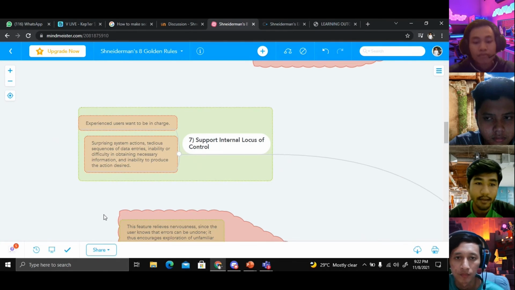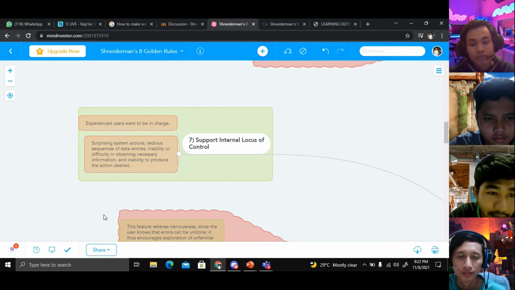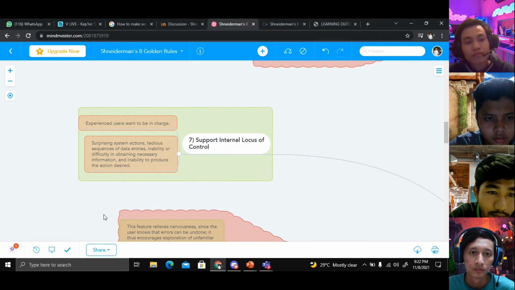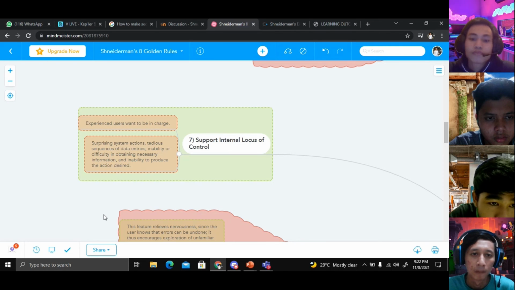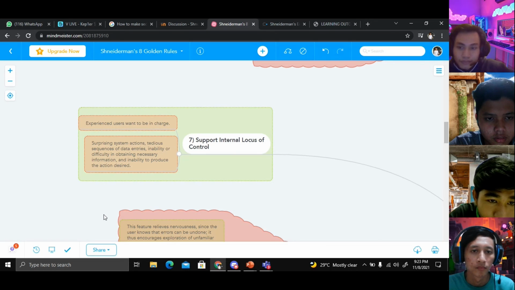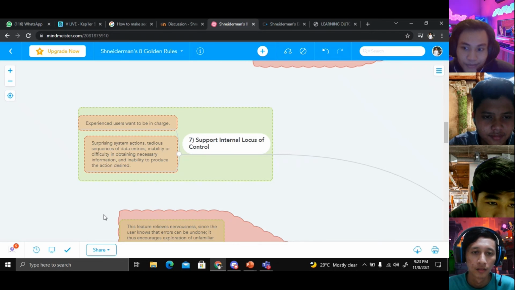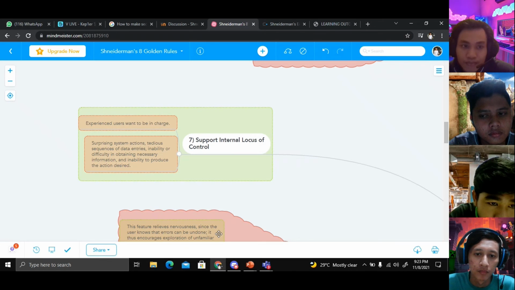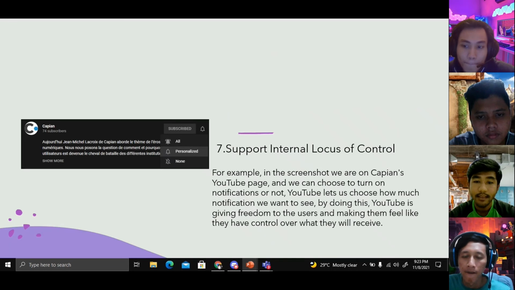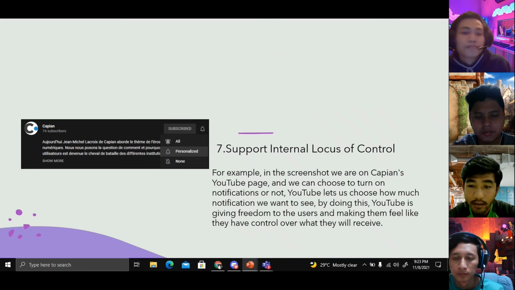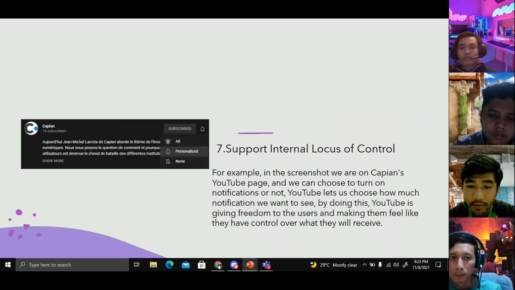Now I will explain number 7, support internal locus of control. Experienced users want to be in charge. They dislike surprising system actions, tedious sequences of data entries, inability or difficulty in obtaining necessary information, and inability to produce the action desired. For example, in the screenshot, we are on Capien's YouTube page and we can choose to turn on notifications or not.